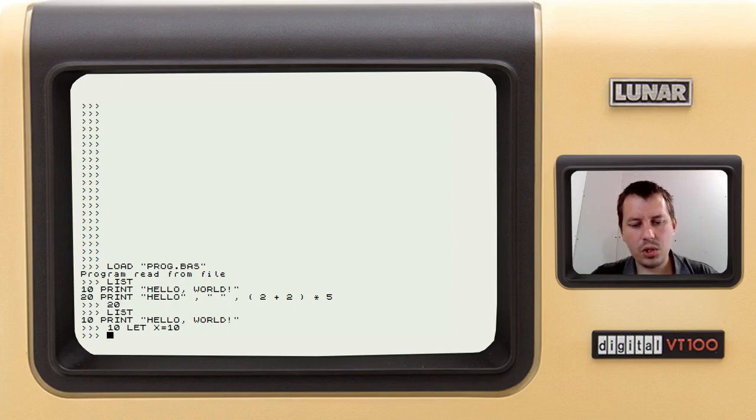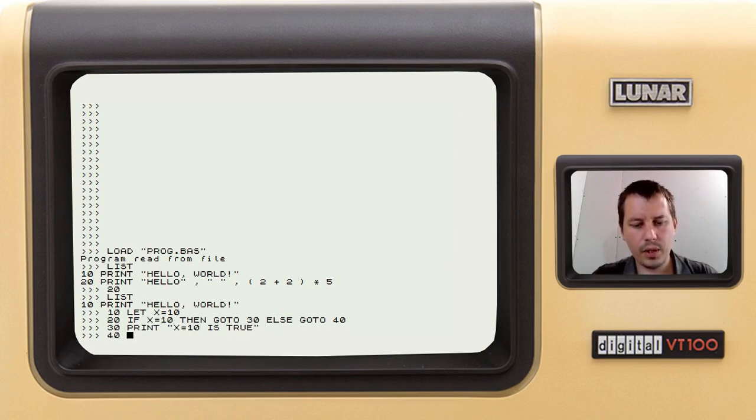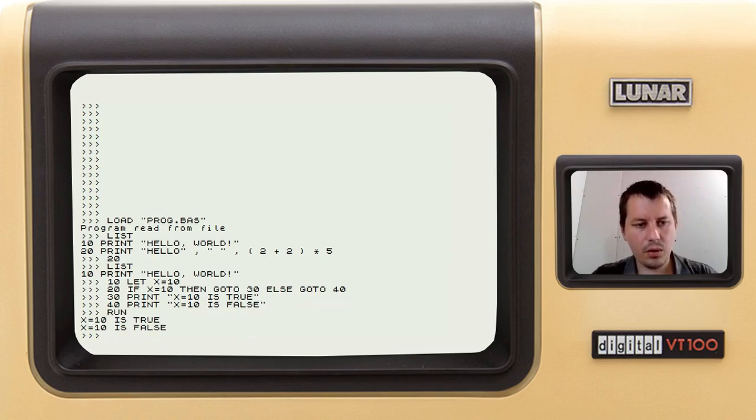Now let's have a look at the conditionals. Let's say if x equals 10, then go to line number 30, otherwise go to line number 40. Line number 30 would be, let's say, print "x equals 10 is true", and line 40 will say print "x equals 10 is false". Now we'll run the code.